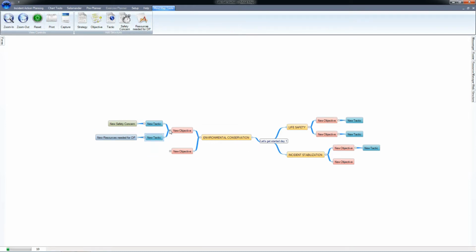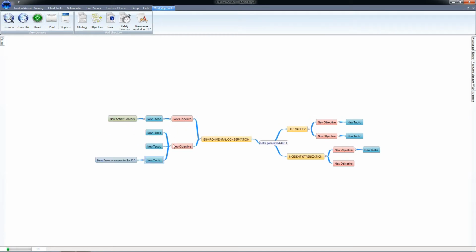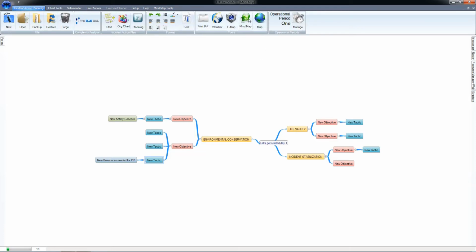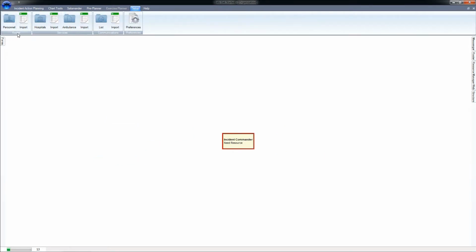And all I'm doing is selecting and adding. Safety officer gets involved, we have some safety concerns. And then what we can do is add resources. You can arrange these differently. You can collapse them. You can actually drag and drop them around. And that's the mind map.